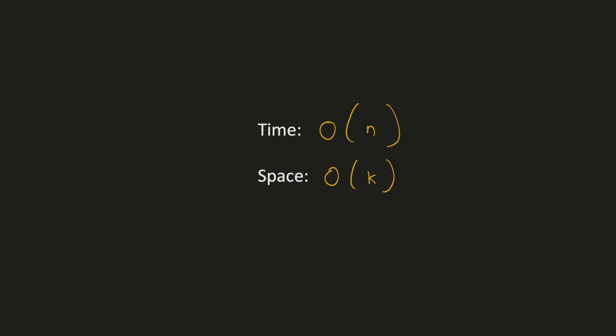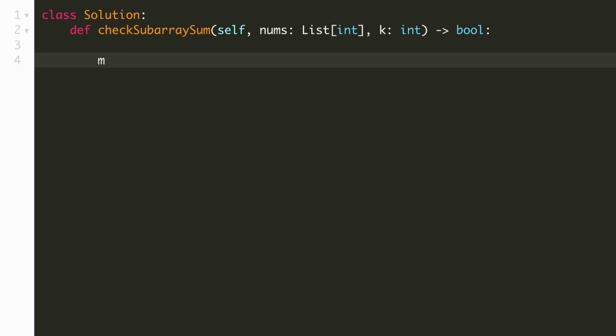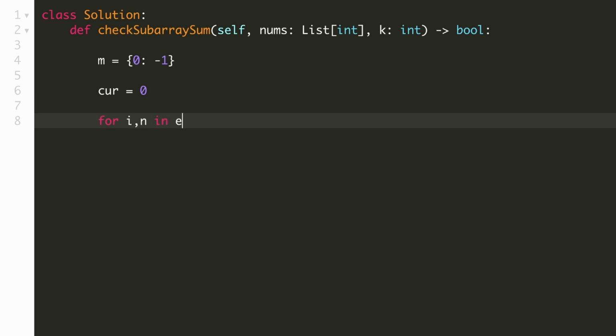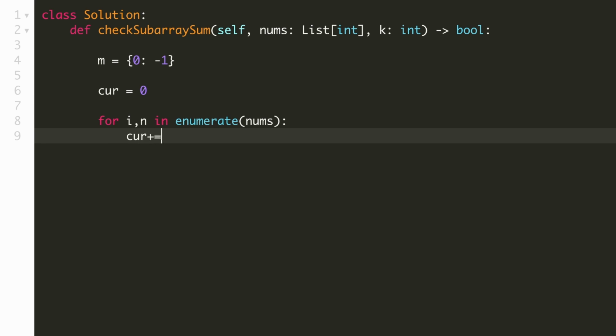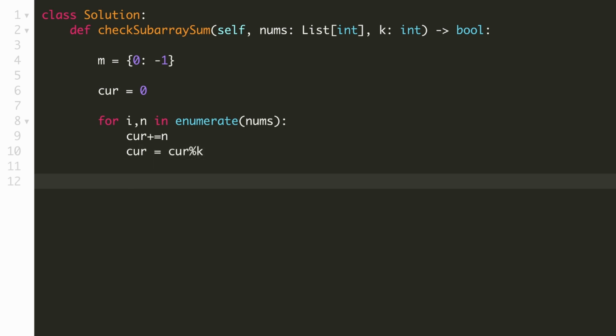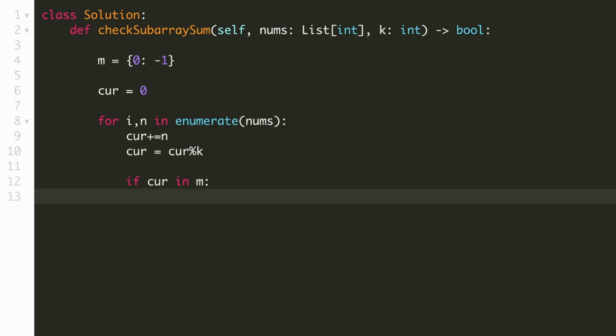Let's implement our solution. Let's initialize our hash map with the remainder 0 and its index as -1. Let's initialize our current sum as 0. We have to iterate over our array in a for loop. Let's add this number to our current sum. Since we are only focused on the remainder, let's mod it by k. This would give us the remainder. Now we'll check if that remainder already exists in the hash map or not.